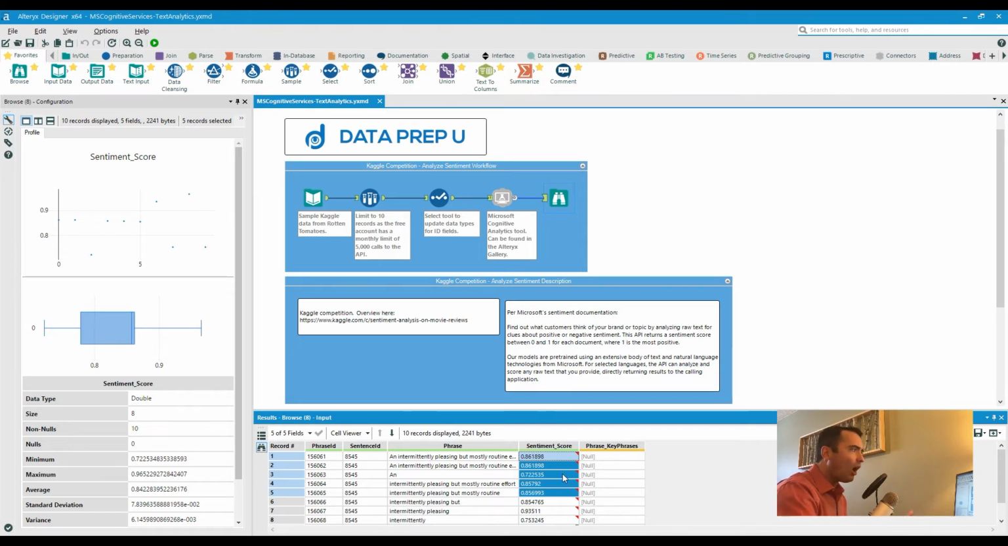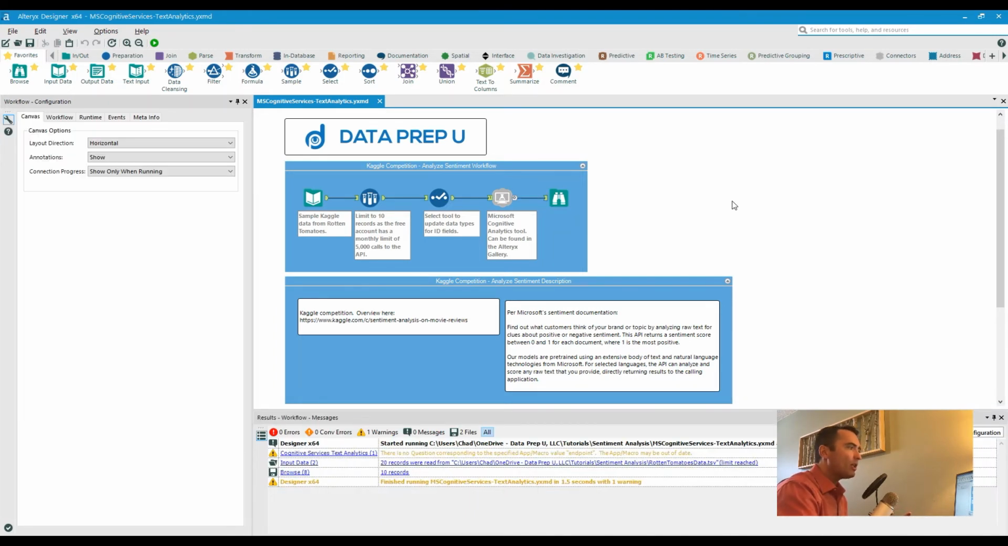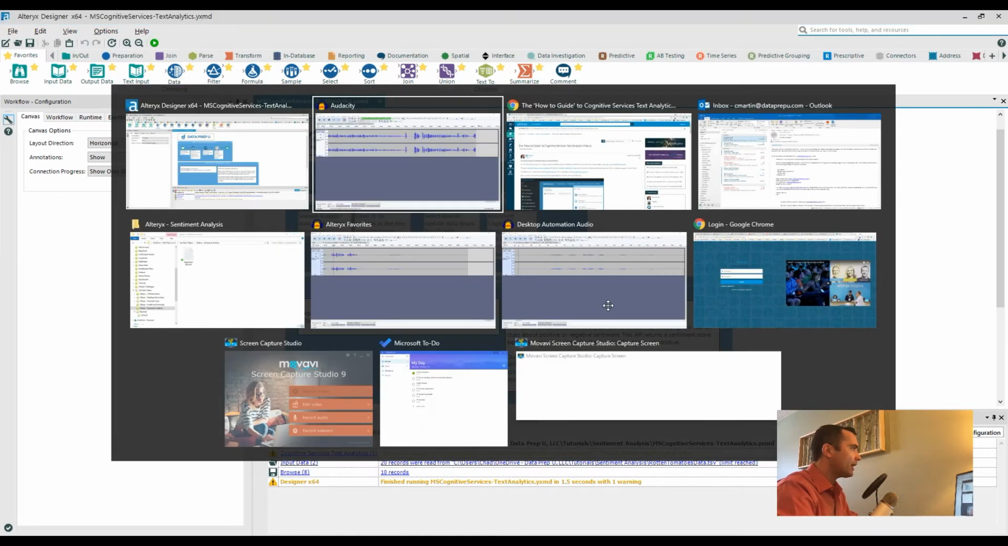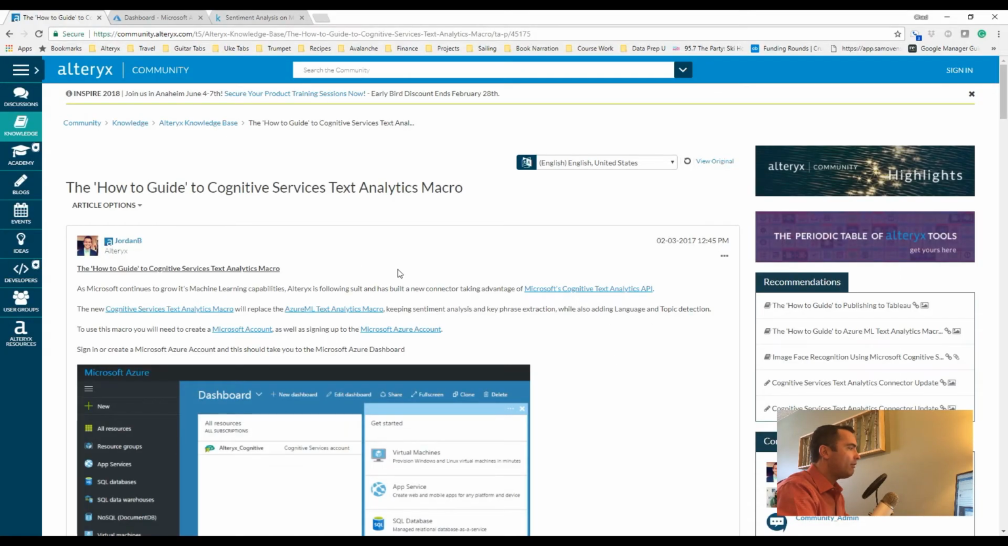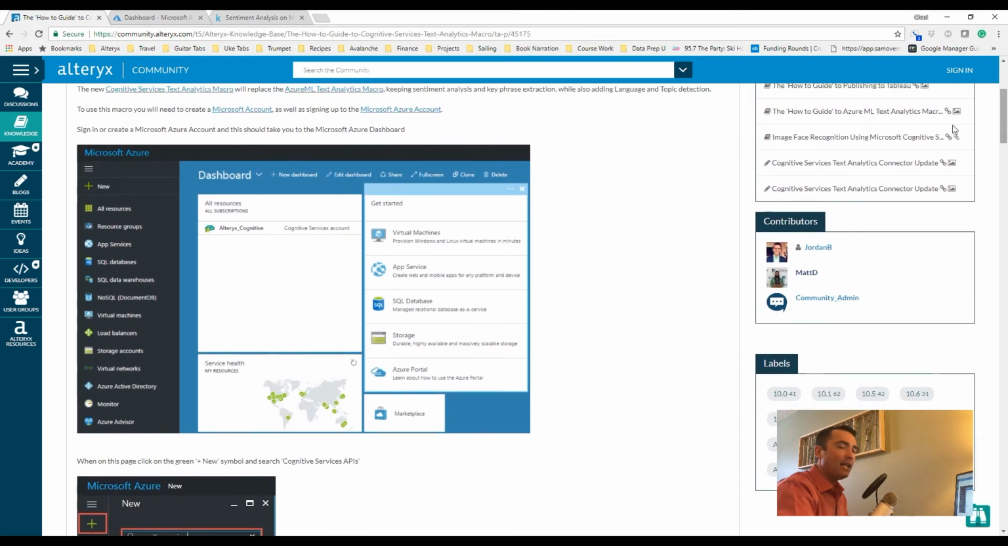Now, all of this at this point does seem relatively straightforward, but there is a little bit of setup that needs to happen. Luckily, Jordan from Alteryx has actually put together a very simple walkthrough in setting up your Microsoft Azure account. Now, most of the types of services are paid, but you get up to, I believe, 5,000 calls to the API per month. So you can at least test it out to make sure it's going to work for you.